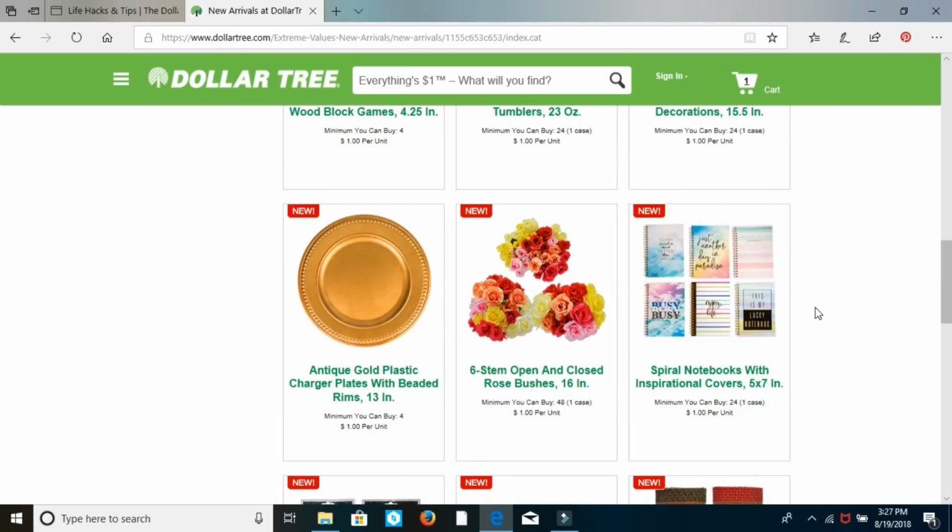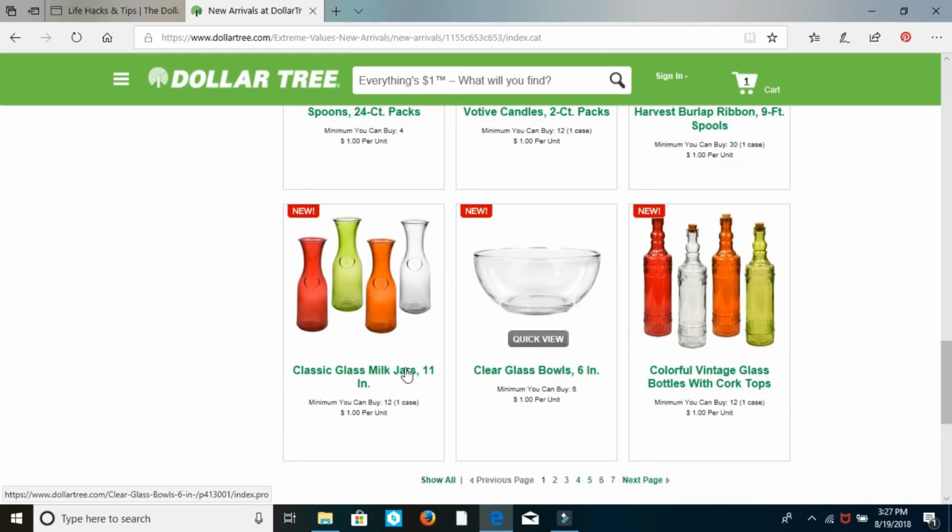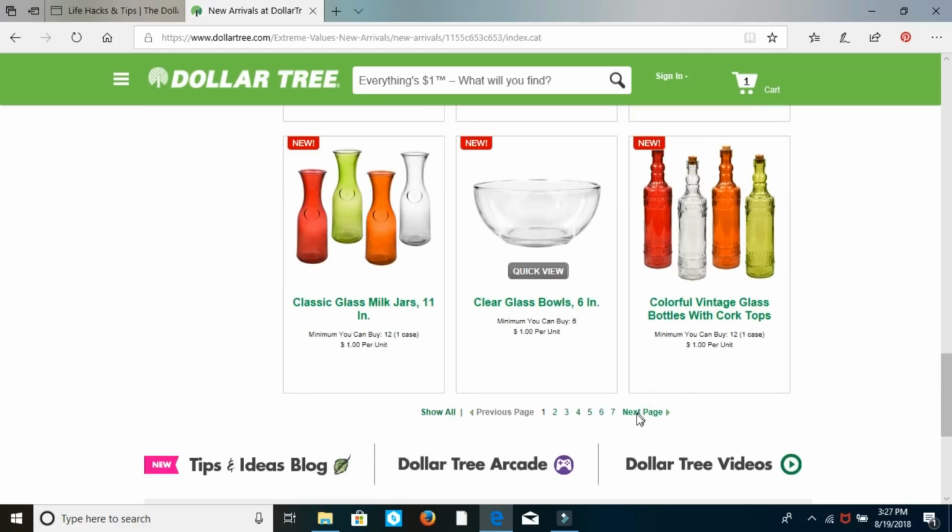What is my life? Why have I just now gotten into this? Can we talk about those milk jars for a second? Where are those? I want them. I want all of them. So those are also on my list.